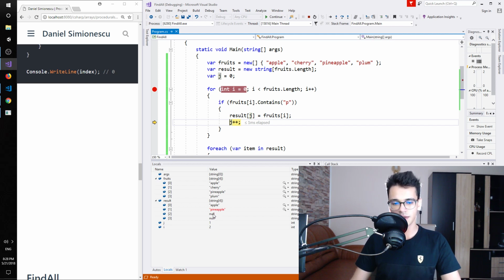These are not equal, because if they were equal, then we would have here an empty slot with a default value inside the result. So we don't want that. We don't want to have empty slots in our result array. That's why we have to declare the j. So j is behind the i. If all of them contained P, then both j and i would be equal, so they would be the same. But because we have one which doesn't contain P, then we have this difference between j and i.